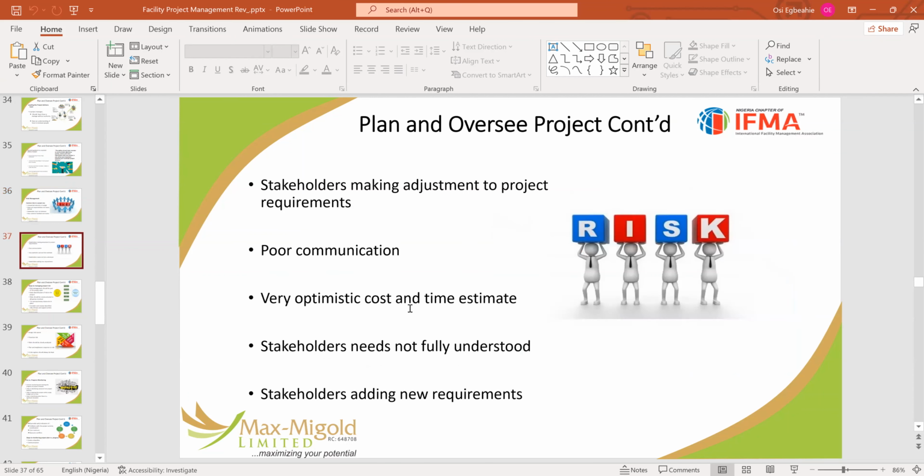Very optimistic cost and time estimation. When you know that the cost will not be able to carry out the project and the time itself will not be sufficient, you just tell a lie just to get the project. At the end of the day, by the time you start, you run into issues. It's not something that you should be doing as a project manager. The stakeholders' needs may not be fully understood; they just let you know the highlights.